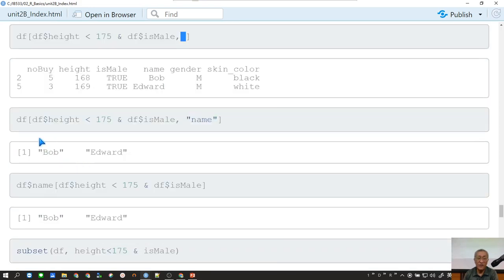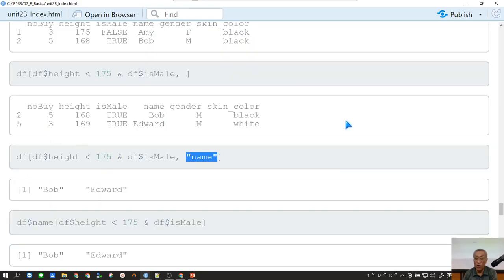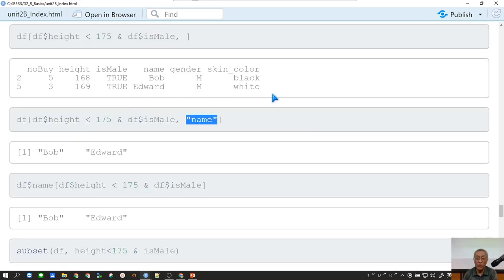And then, see, this is another way to do that. I want to select the males lower than 175, but this time I only want to know their names. So instead of listing all of the columns, it only gives me the names. Okay?